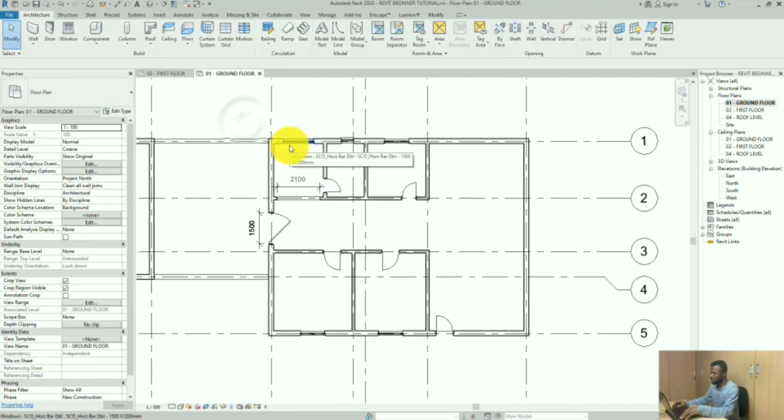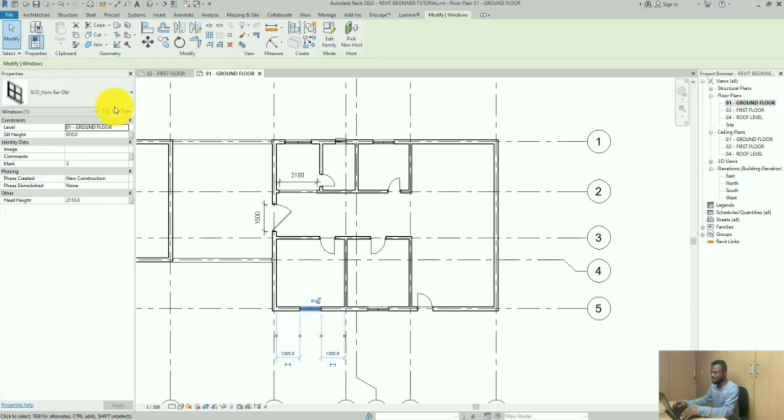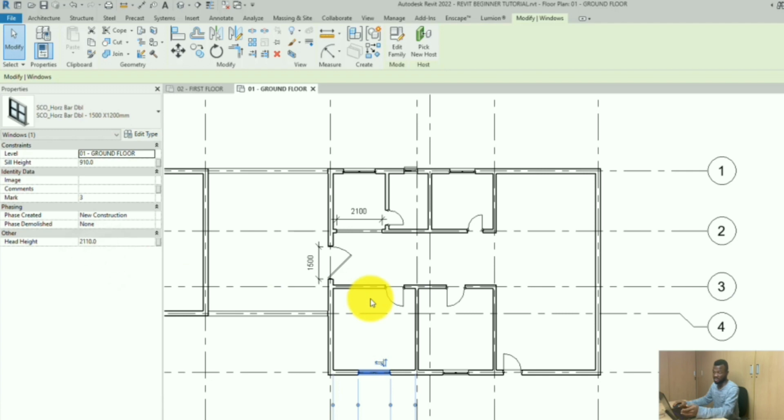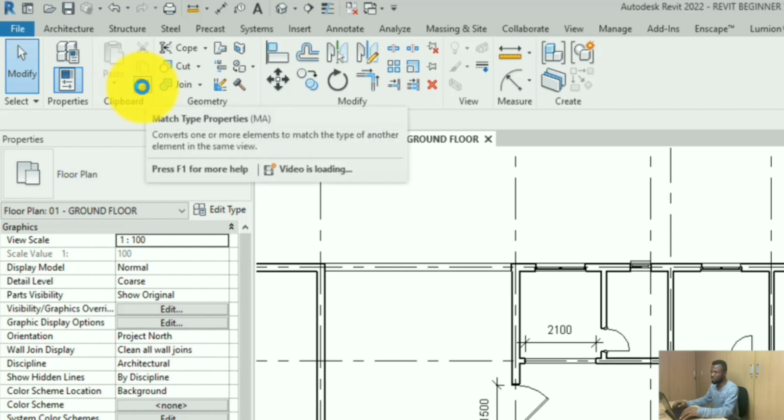So what we're going to do, we want that same type of window to be here and here. We can select it and come over here and select the one we just created, which is still good. Or we can just go to the Modify tab and use what we call the Match Properties tool.